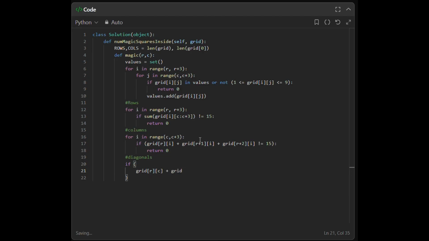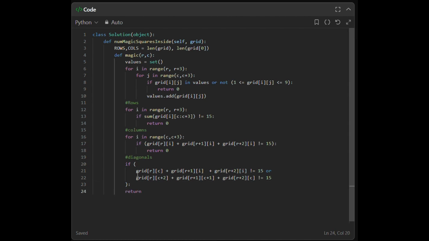And finally, now we check the two diagonals. The first diagonal goes from top left, center, and bottom right. And the second diagonal goes top right, center, and bottom left. So if either of the diagonals does not sum to 15, I return 0. And finally, if none of these checks failed, that means this 3x3 grid satisfies all magic square conditions. So at the very end of the helper function, I return 1.